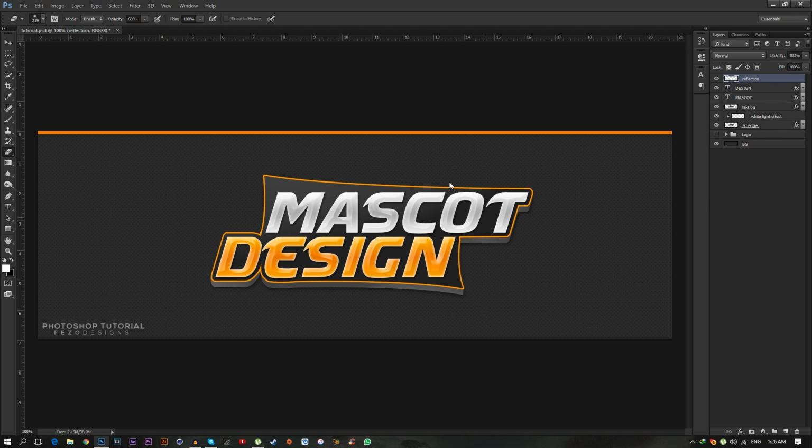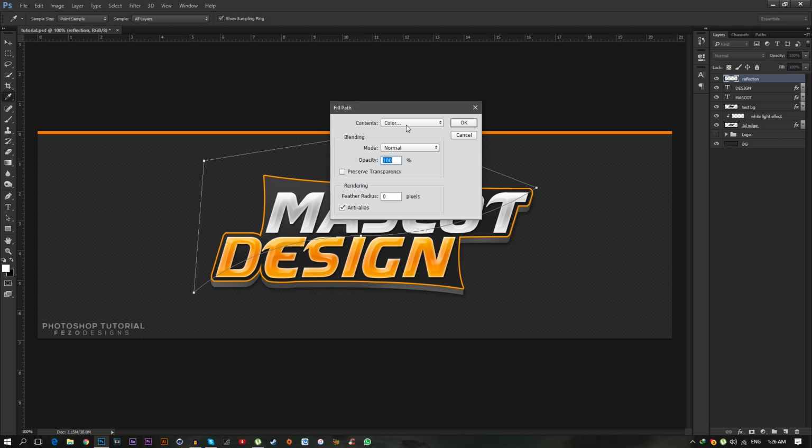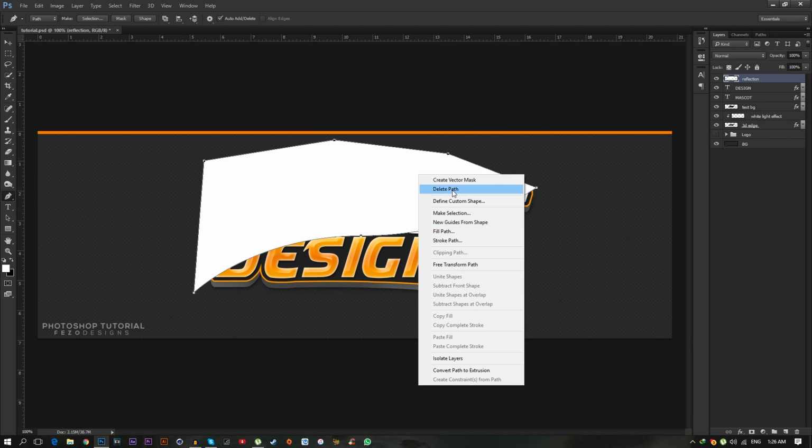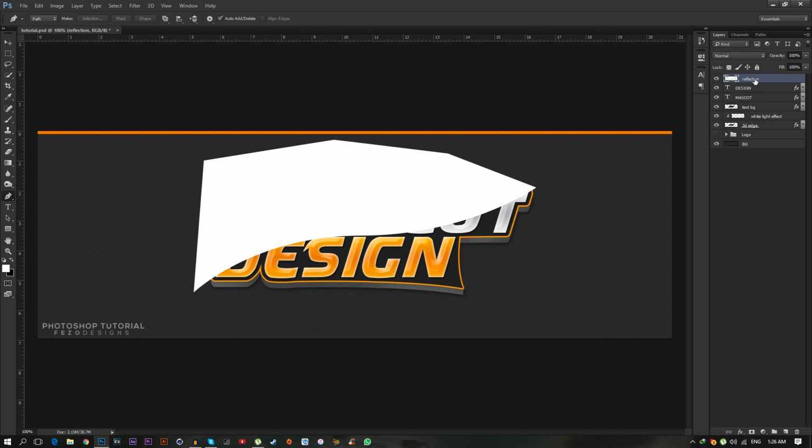and select your pen tool and follow my steps. Just make a point right here, and add a point in the middle, hold shift and drag it just like that, and make another point here and complete the shape just like that. Right click on it, fill path, select the color full white, click OK, right click, delete path.